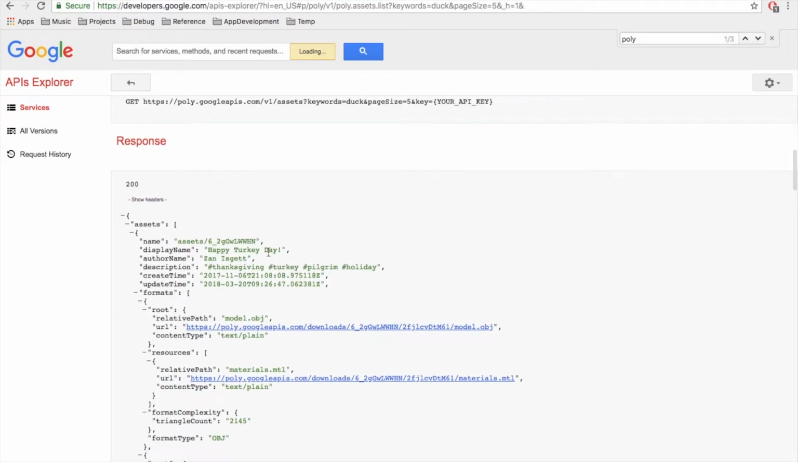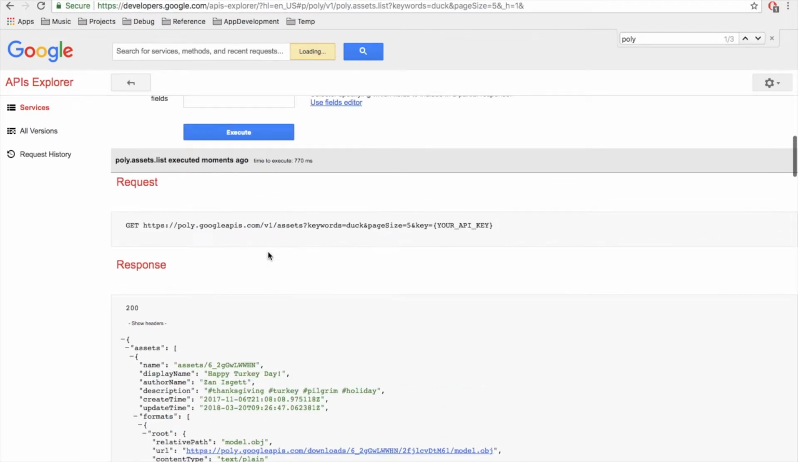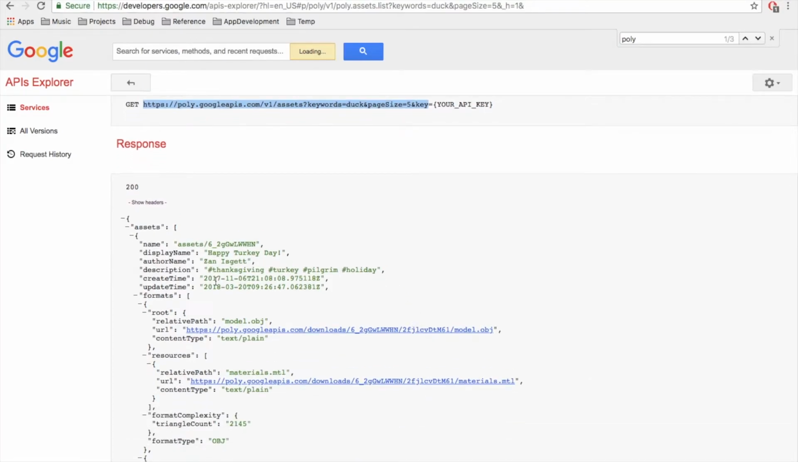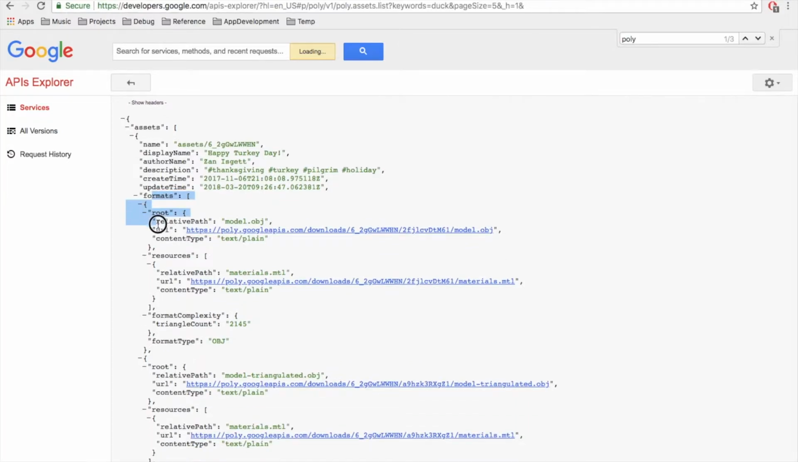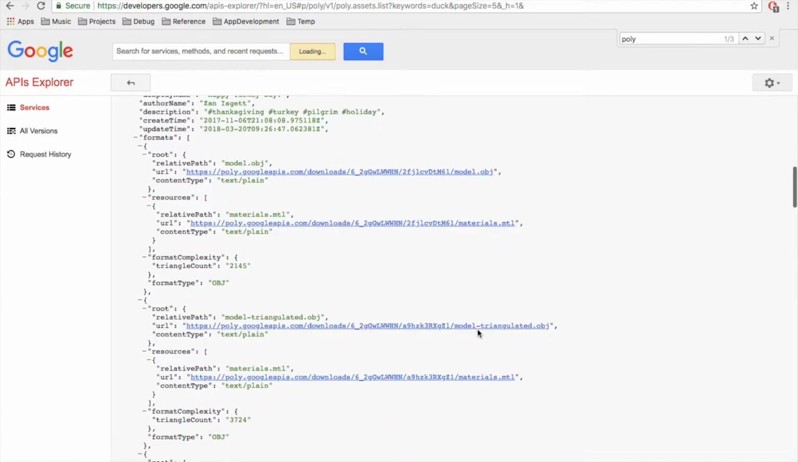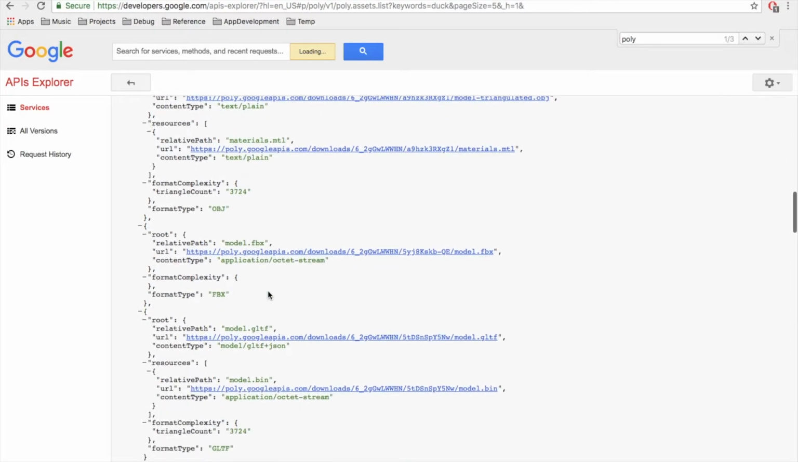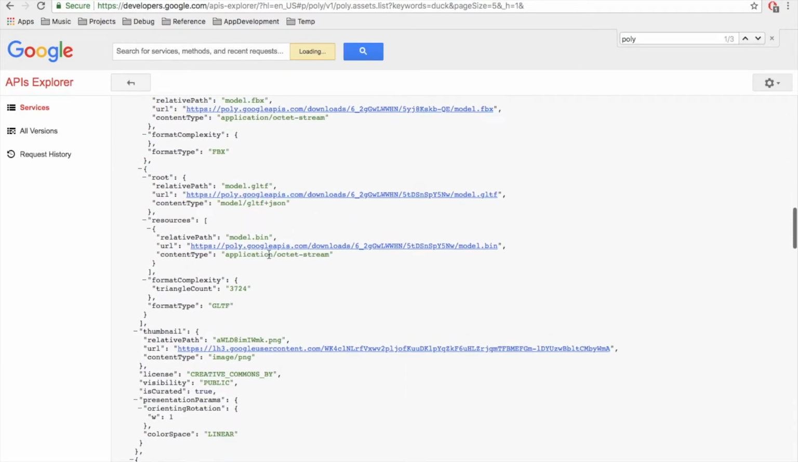And down here, it gives you an example of what the results would look like. It also shows you what the request itself would look like. We would just call a get on this URL, except replace this with our API key. And as you can see down here, we get an array of assets, and each asset has a display name, an author, a description, some information about when it was created, and then this formats array actually has the 3D object files. So there's a .obj, a material file, here's some additional files and different formats.